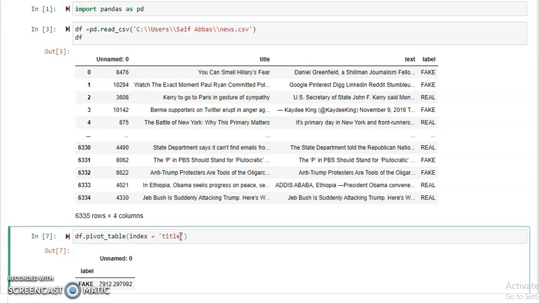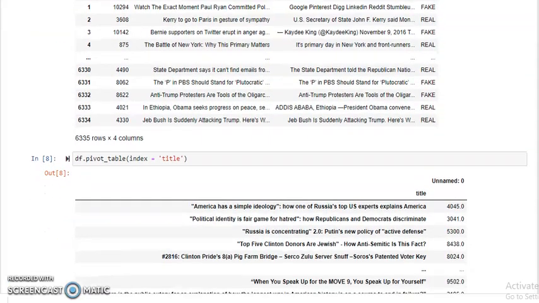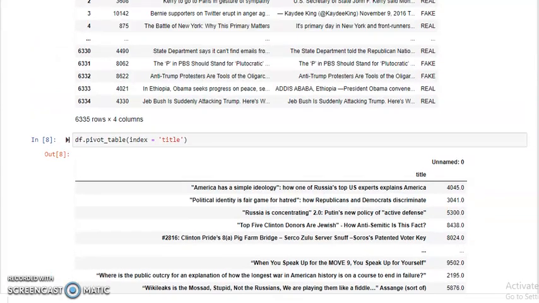Okay, what will happen? You can see all the titles are aggregated. All the titles, as a name of America has a simple ideology, and all the values in the title column are aggregated. You can see the unnamed column is 54050. It takes the aggregate value of this unnamed column with the help of this pivot.